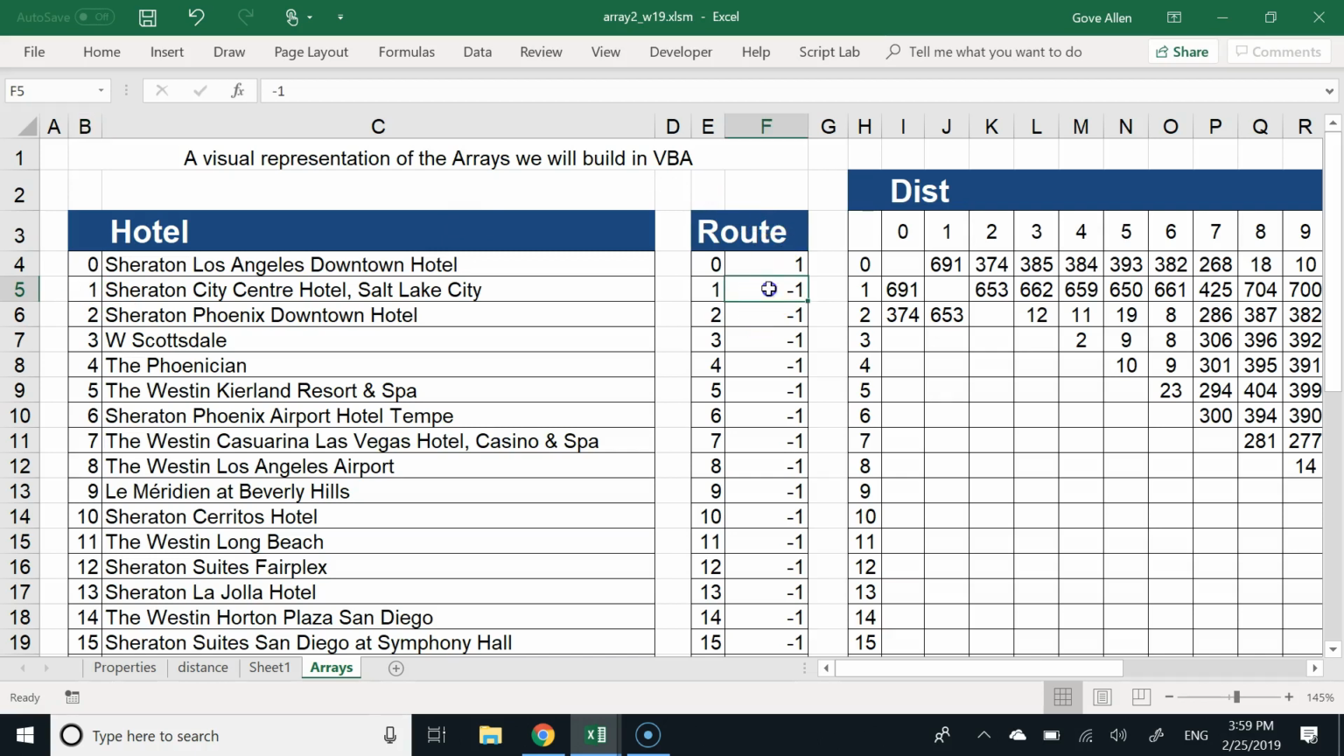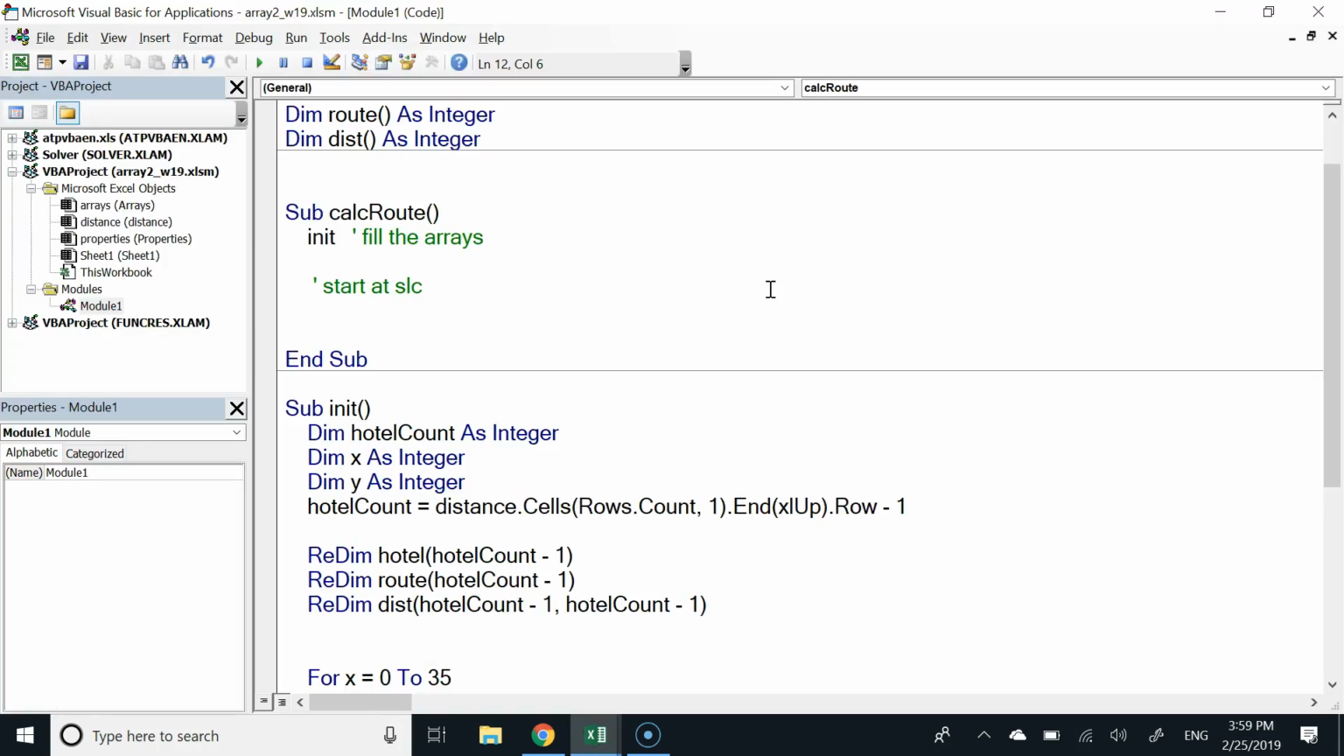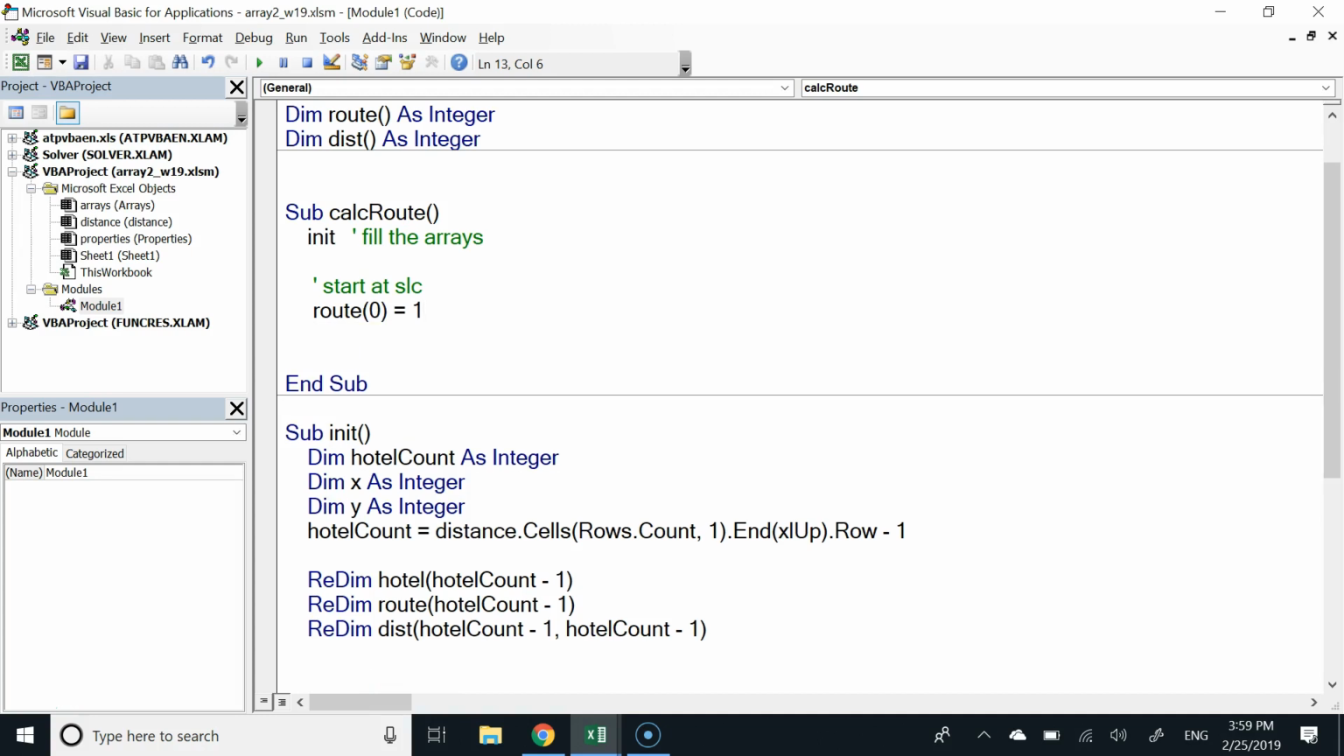Where are we going after that? -1. We don't know yet, right? It's not a valid hotel. And so that's what we've done so far. Start in Salt Lake City, simple. Route sub 0 equals 1. All right, so now route sub 1, our next stop in our route, is going to equal 7.